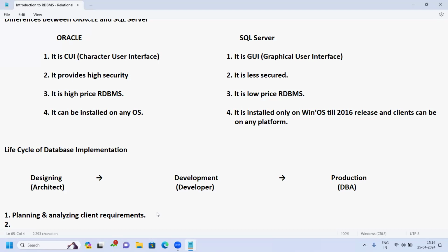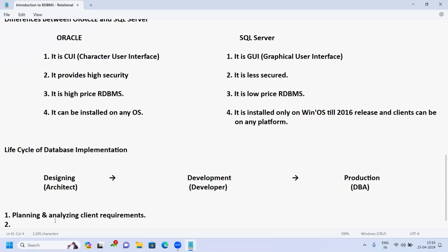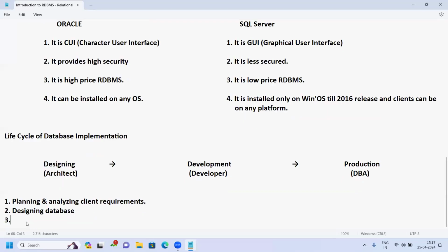Now, what is the role of the architect? The architect is the one who understands client requirements clearly. I become a client for them, and he should understand my needs clearly. Then only he can design perfectly, because he is the one who takes care of designing the database and finally preparing design documents.